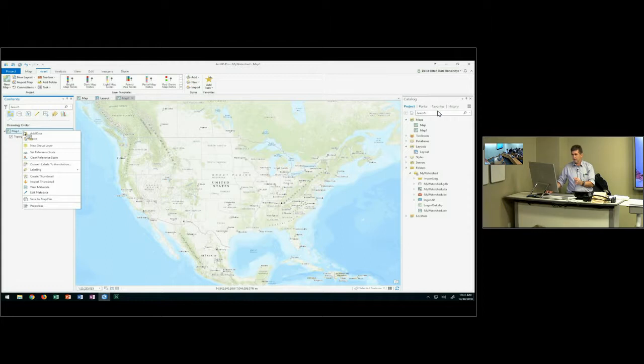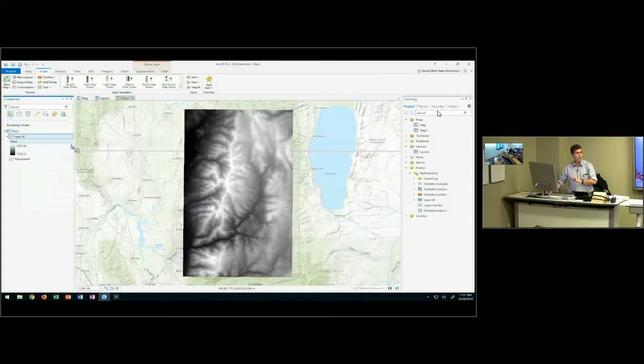data frame at the top and do paste, that layer will come in with all of its symbology the way it was. Maybe I want to add something else. Maybe it's I want the outlet file to be there. So now I've got a separate map with a different set of data.